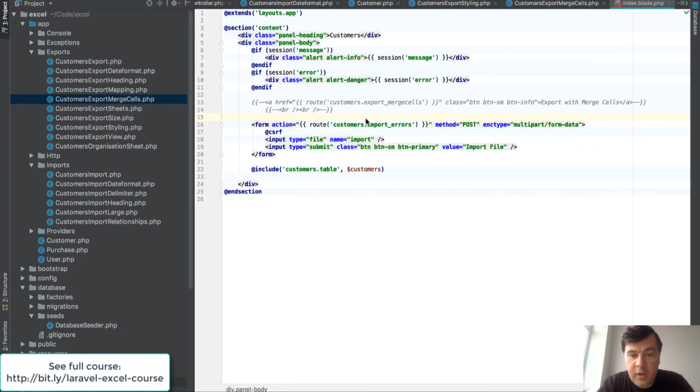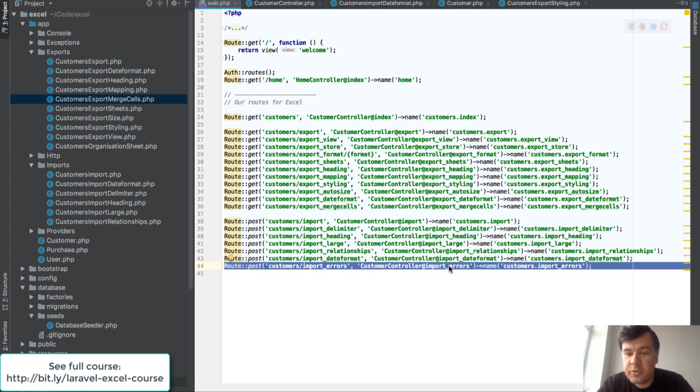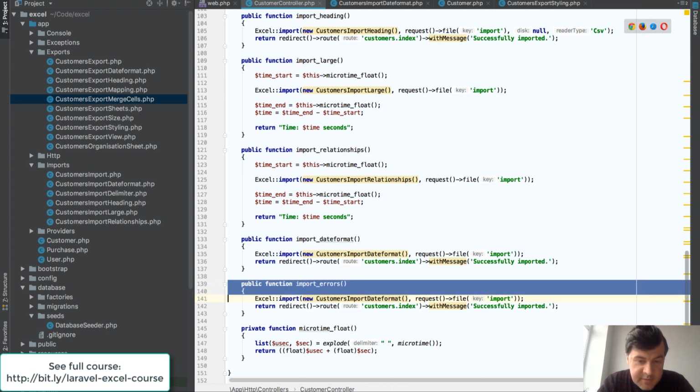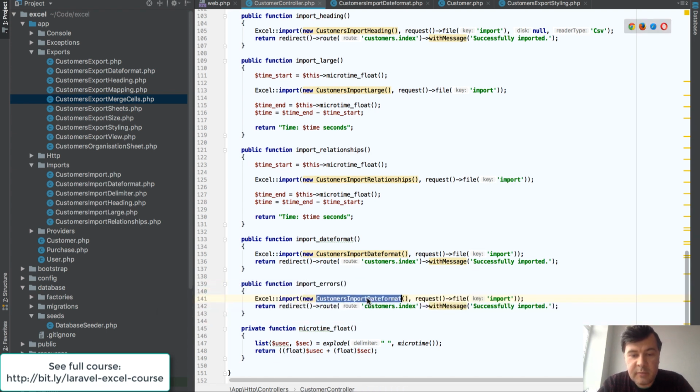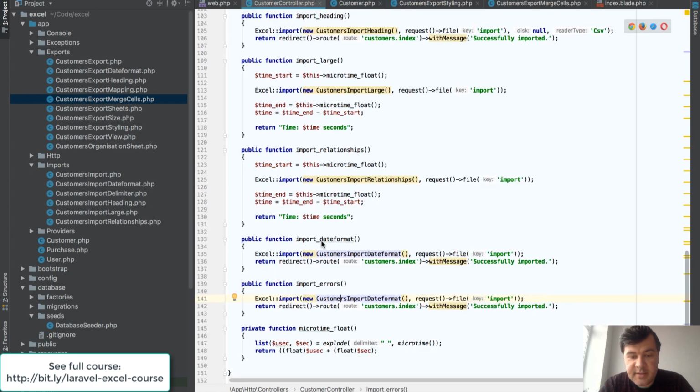And I've created a separate form, so import errors with uploading the file. The route would be this one, import errors, which leads to controller method import errors, which is this. Separate Laravel Excel import class with parsing the data for timestamps, for date format, and it's the same code as our previous import date format, so nothing really fancy here.